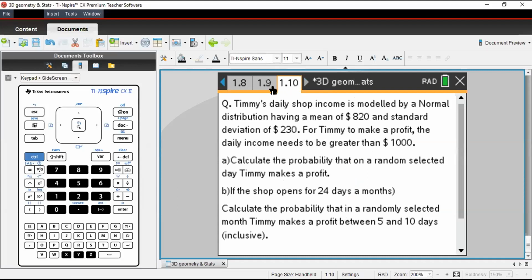So next, we have a question on probability distribution. Let's explore this. Timmy's daily shop income is modeled by a normal distribution, which has mean 820, and the standard deviation is given. Timmy wants to make a profit if the daily income is greater than 1000. Greater than 1000 means the minimum value is 1000. It can go beyond that. So we need to calculate the probability that on a randomly selected date, Timmy makes a profit.